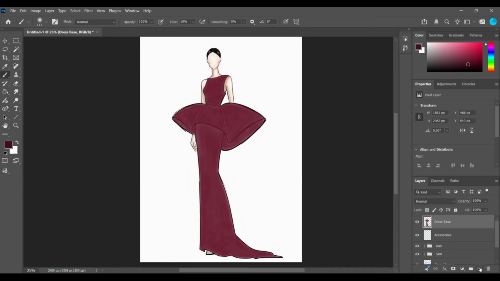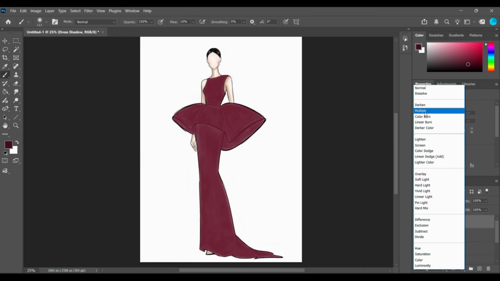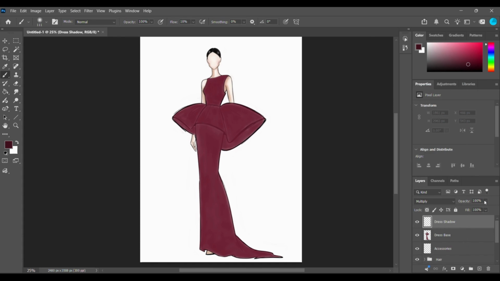I'm done with rendering the dress based on this fashion illustration. Now it's time to add shadows. Click on new layer, rename it to dress shadow, select the layer into multiply mode and adjust the opacity as much as you want. For your better understanding, I am keeping it at 100%, but you can keep it at 60% to 70% as per your requirement.